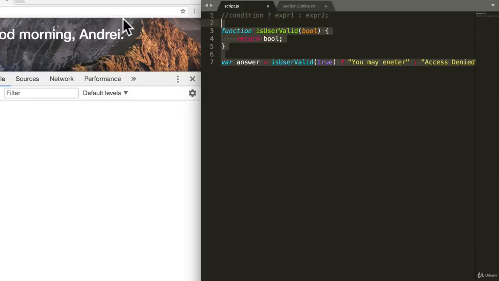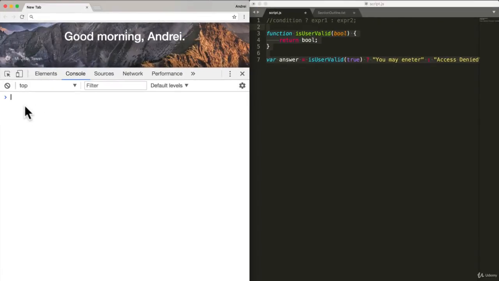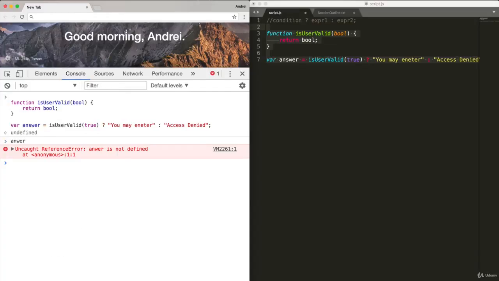So let's just copy this into the console and see what happens. If I run answer, oops, I spelled that wrong, answer, I get you may enter because user is valid. It's true. Now, if I change this to say false, well, in that case, I'll get access denied.